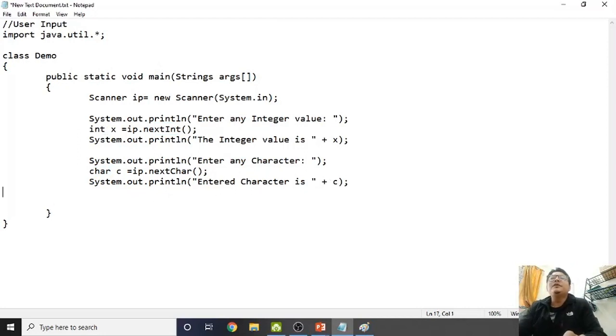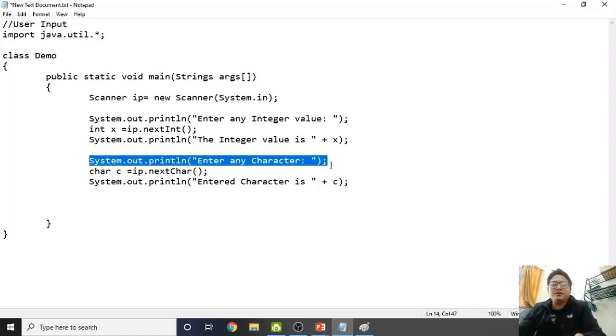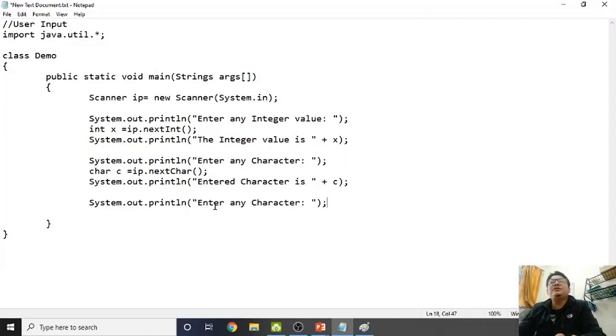The output. Now suppose you want to read a line from the user. I want to read a line or a string from the user, especially including the white space. Enter any string. Now to read a string from the user, the name of the method that I'm going to use is next line. Next line is the name of the method that will help me read the string including the white space.